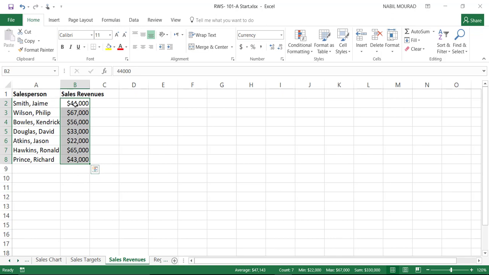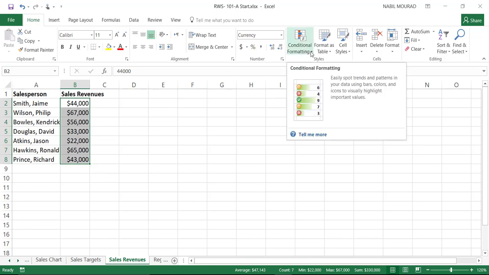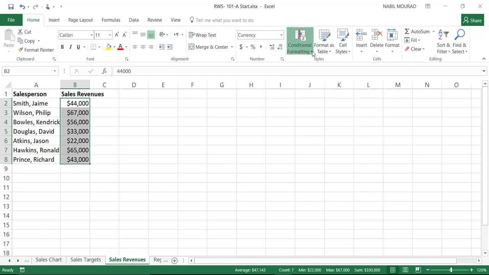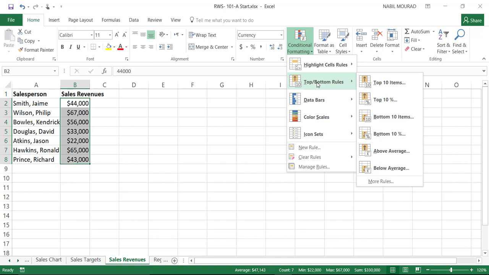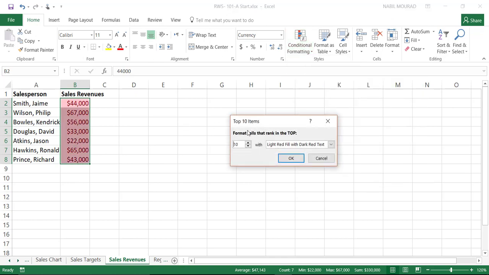So I would like to apply a condition that shows the top 3 values in this range. This is called the conditional formatting. When you hover over conditional formatting and then click on the down arrow, you will see 5 predefined conditional formatting rules. And because I want to show the top 3 amounts, I'll hover over top and bottom values and select top 10 items. When you select top 10 items, this dialog box opens and we need to refine our search. So I'm going to reduce that number to 3.